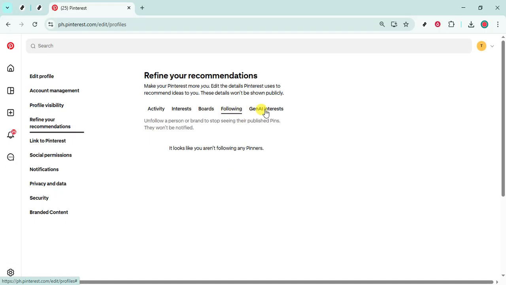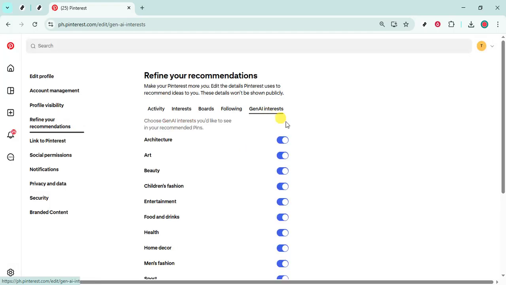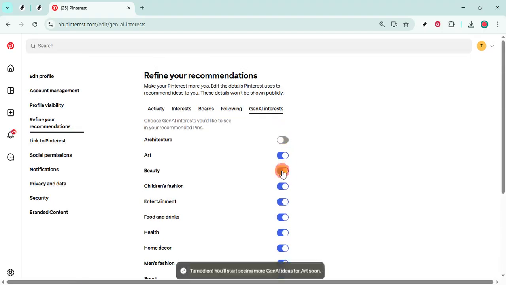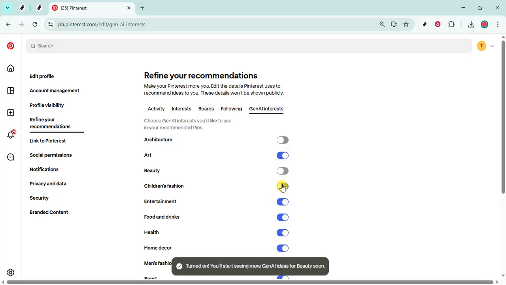Finally, look for the Gen AI Pins section. If you prefer not to see AI-generated suggestions shaping your home feed, you can turn off all of them here as well. This helps keep your recommendations grounded in non-generated content.